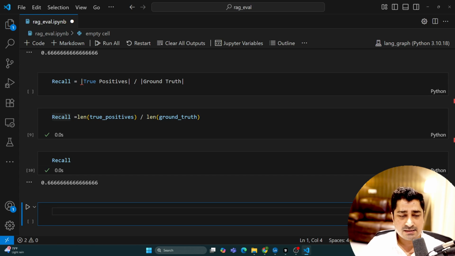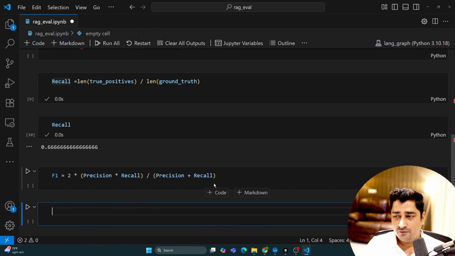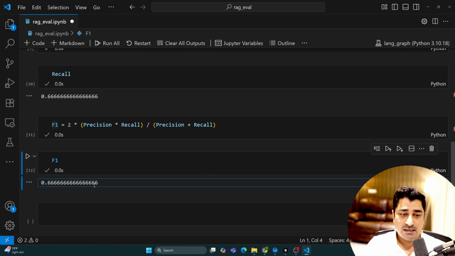And then there is something called the F1 score. F1 score is nothing but 2 times precision into recall divided by precision plus recall. It is the harmonic mean of precision and recall, and it balances both. So ideally F1 score should be the final parameter for me. If I have to calculate the F1 score, it's going to be very easy. I can execute it, and the F1 score is technically 0.66. Again, it's going to be the same. So it's telling me that I'm getting 67% relevance, as simple as that.